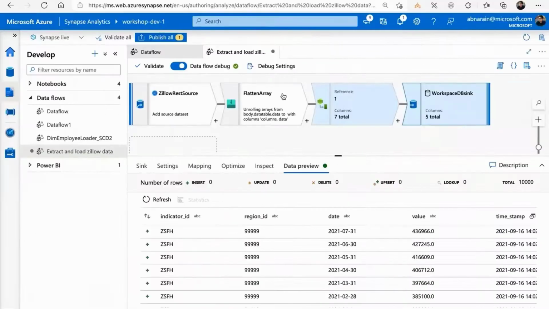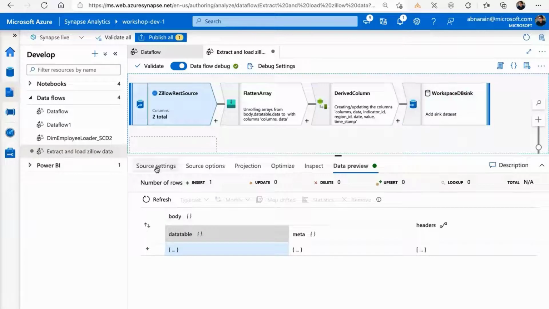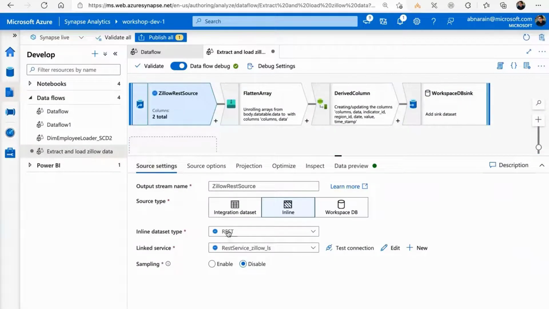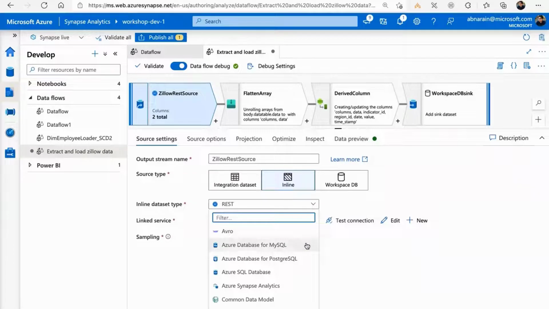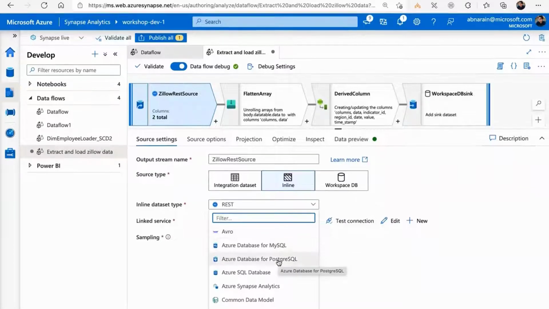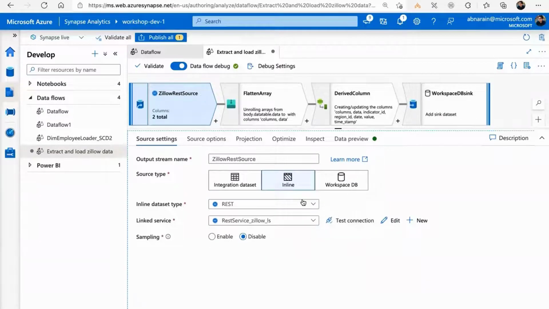As an example here, this is an inline dataset. When we start with the REST API, you can see this is an inline dataset reference using a REST API. So you have a bunch of inline dataset references that you can use, which means you don't have to create a new dataset for them, but you can always create one if you choose. You can use integration datasets as well.